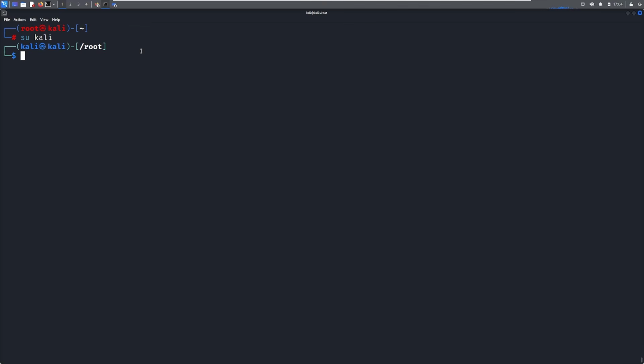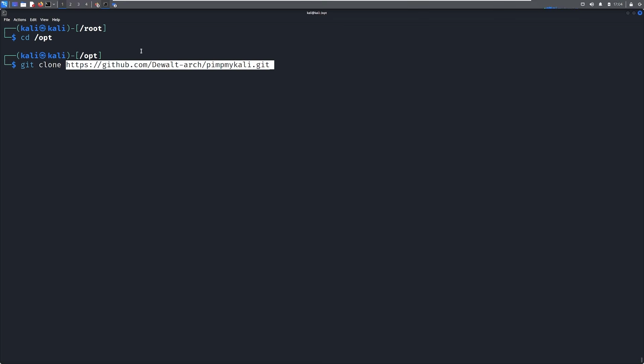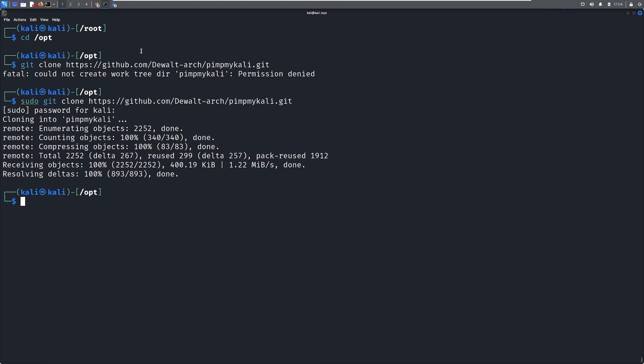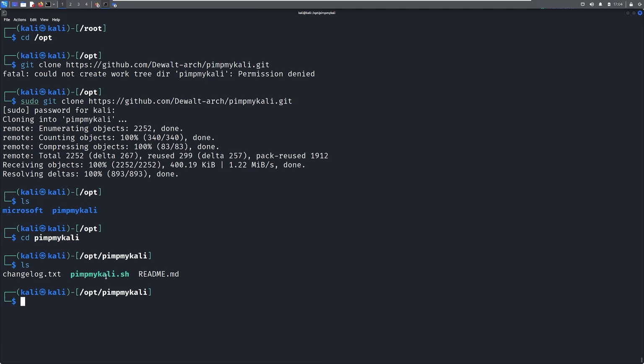And we'll enter here. And then what I like to do when I install tools is I like to install them into the opt folder, the OPT folder. So from here, we're going to run git clone, paste that. Actually, we're going to run sudo git clone. I apologize. And then enter your password. And now, if we look in here, we should have Pimp My Kali, which we do. So if we cd to Pimp My Kali, and now we ls, we can see that we have the pimpmykali.sh script.